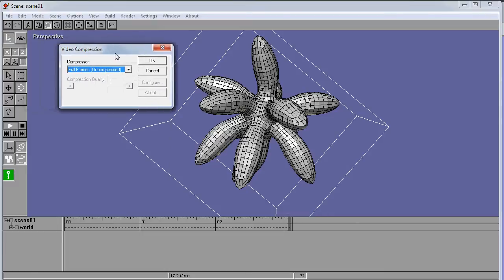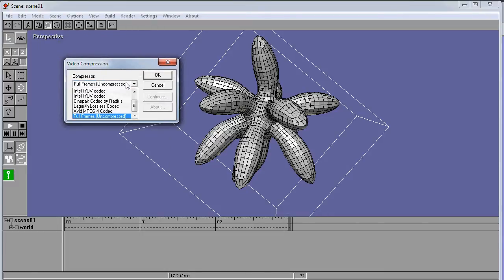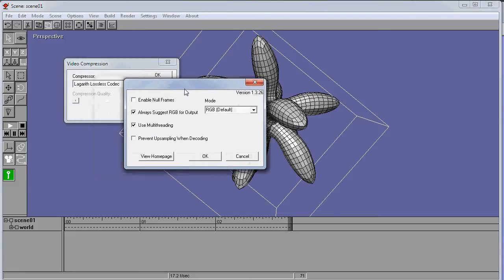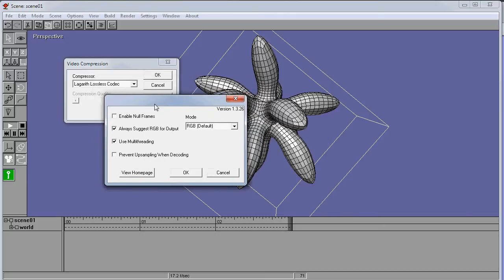All right, now it's an AVI file we're about to create, so we need to know how to compress it. I'm going to use the Lagarith lossless codec here, which is great. It's free and it's absolutely awesome. If you've never done that, you should download it. It's a really great tool, a great contribution to the community of video designers and editors.